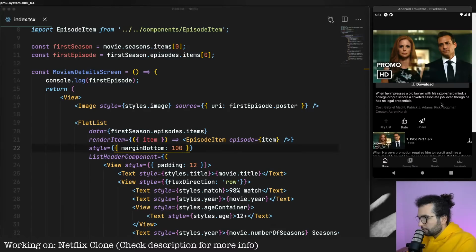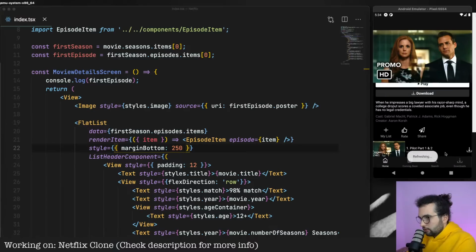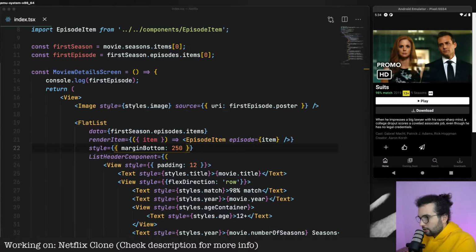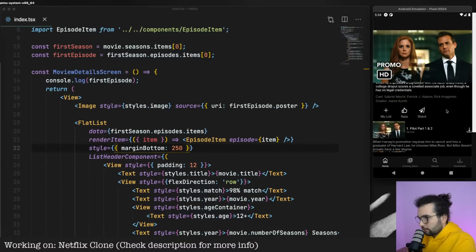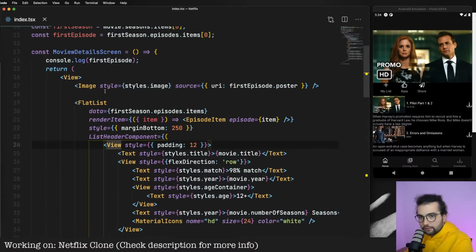Yeah, with margin bottom, it kind of works, but it needs a bit more. I think it's the size of the list header component. That's the issue. Right now we can scroll it all the way till the end. And one more thing.